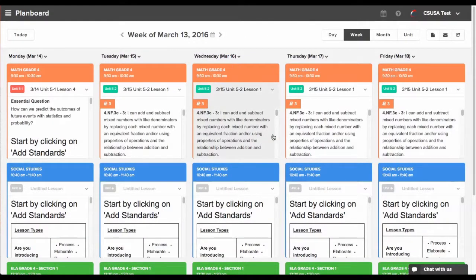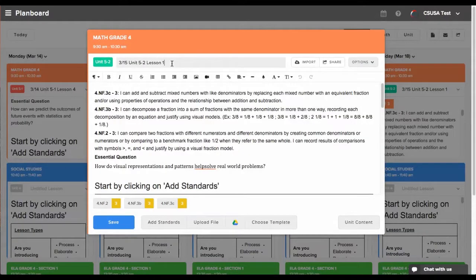Now that we can see the basics for our lessons have been lined out, we can go into each individual day and make adjustments accordingly to represent what lesson we're teaching for that particular date.